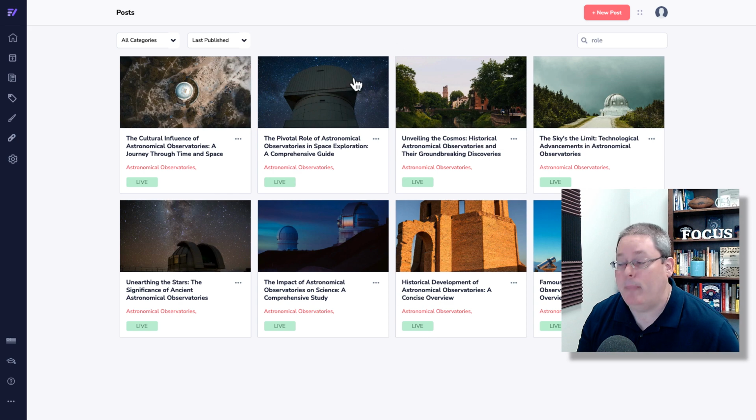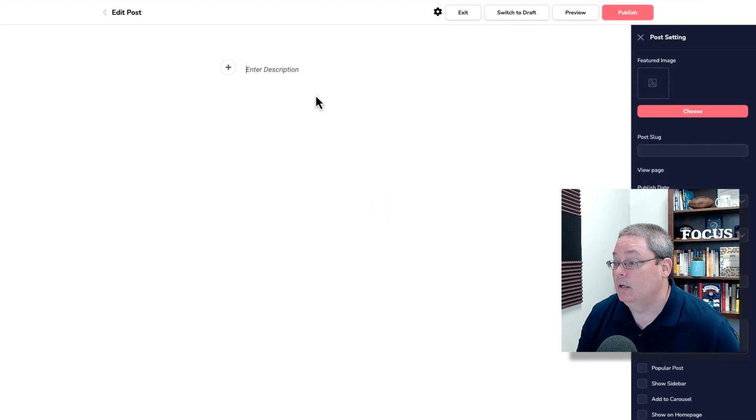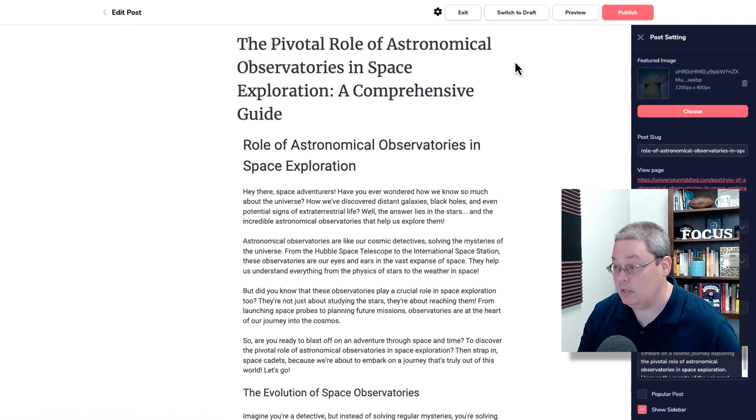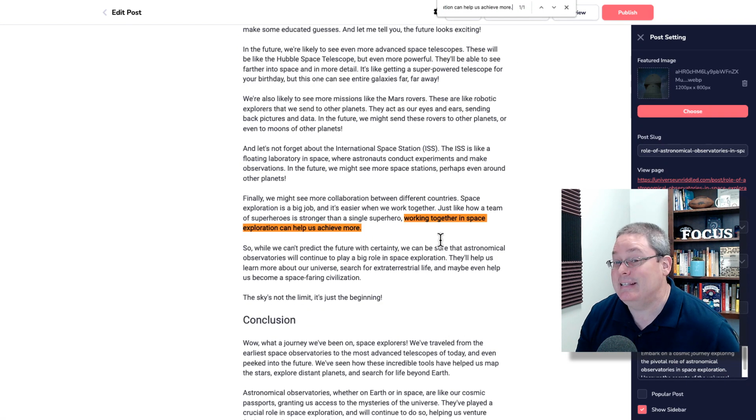So what we'll do is we'll go back to the blog admin and we'll look for this post right here about the role of astronomical observatories in space exploration. We'll go ahead and hit F, and you can see that it has now found the exact match text and we are able to link to it. You can see that phrase is highlighted right here. So we'll just hover over it or create the link right there. We'll save that, exit this find.